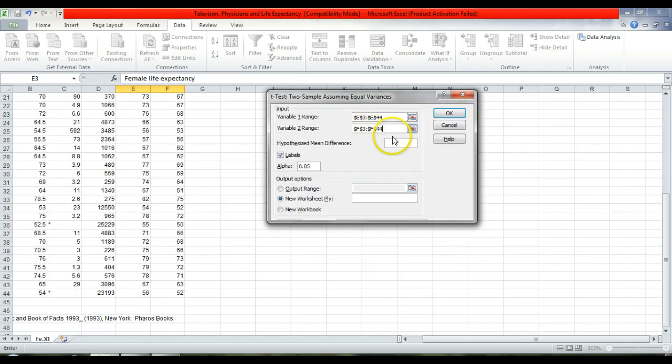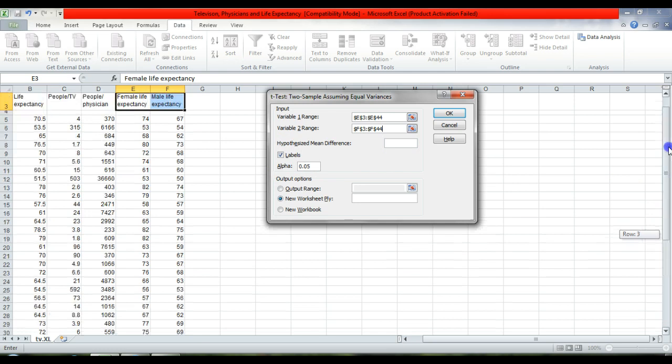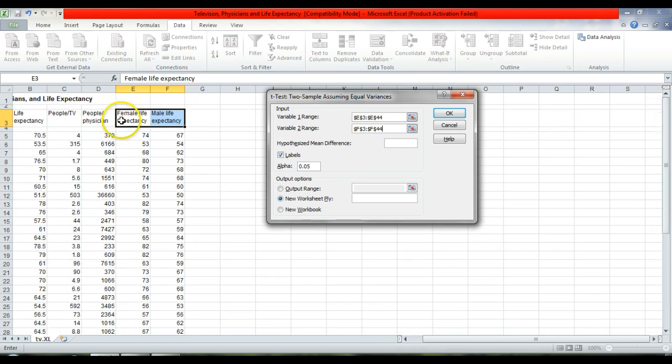There we go. Okay. So, hypothesized mean difference. You can leave that blank. Labels we want to include, right? Because we have our labels up here, so we want to make sure it's not going to include it or count it as numbers.